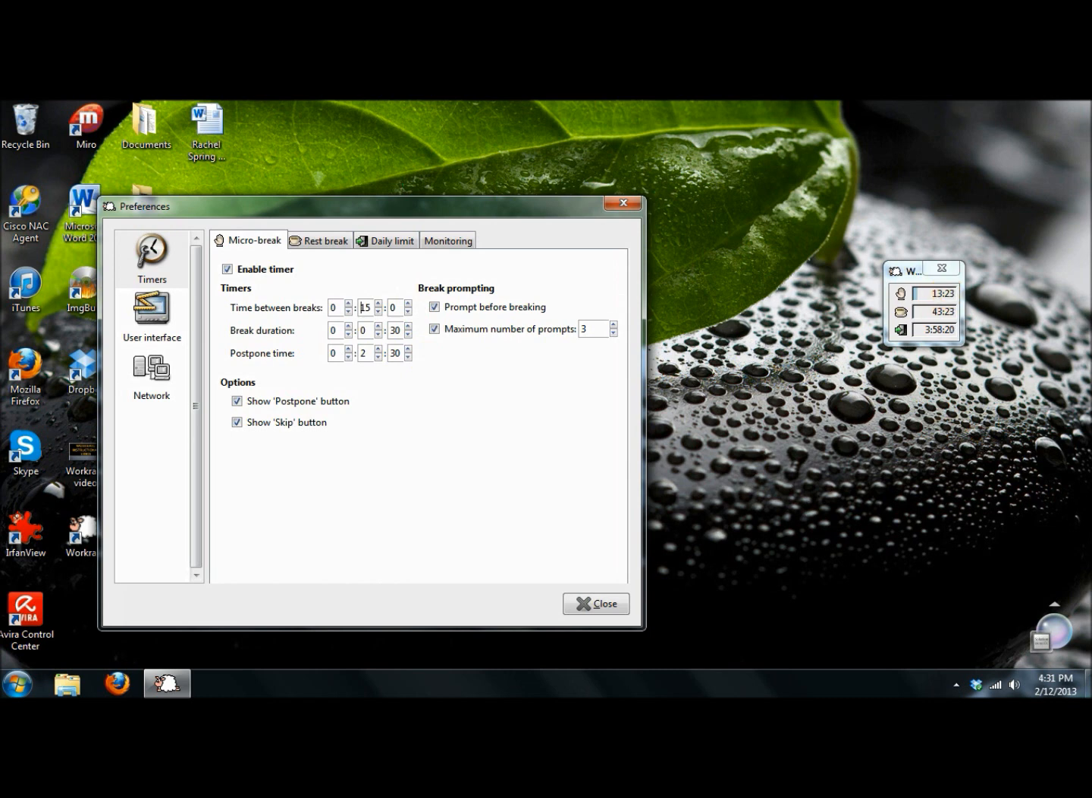The third timer, called Postpone Time, is also important. Let's say you're working on something you really don't want to take a break during. You can click Postpone when it prompts for a break, which will postpone the break for however long you set it to. In this case, we have set the postpone of micro breaks for 2 minutes and 30 seconds.